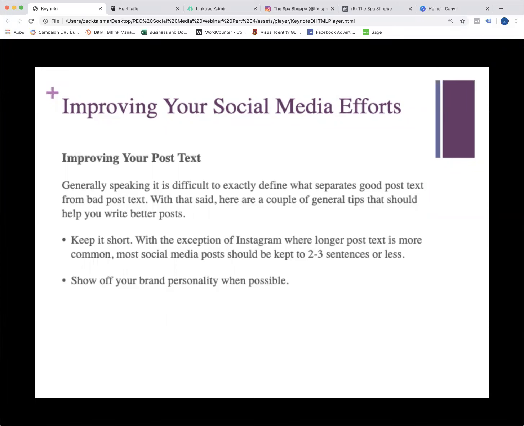So we're going to quickly go through a few ways to improve different aspects of your post now. The first being the post text, and this is the hardest to actually define. What separates a good post text from a bad post text? It really depends on your followers, what you think they'll enjoy, and what you've seen from past things. But there are 2 general tips that I would recommend everyone follow, which is, one, to keep it short.